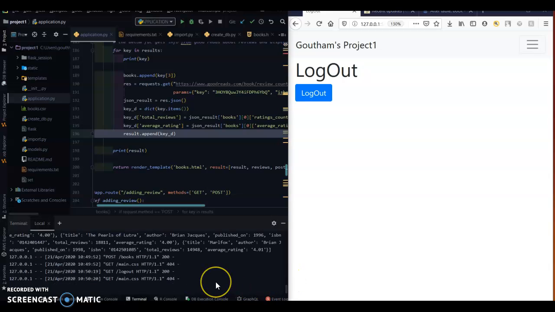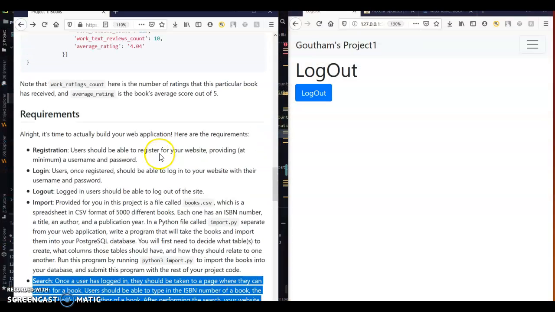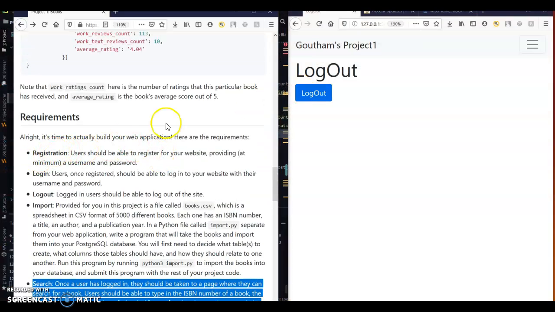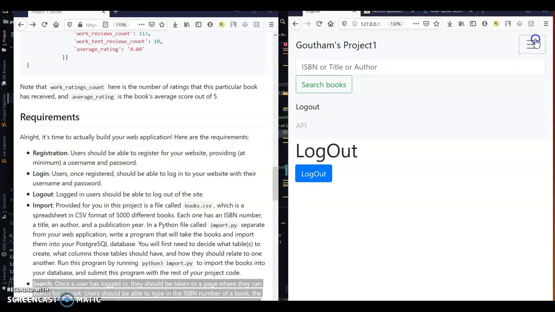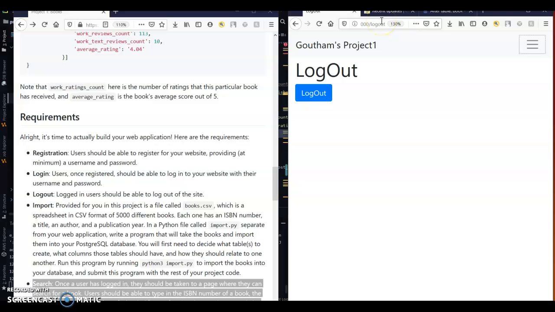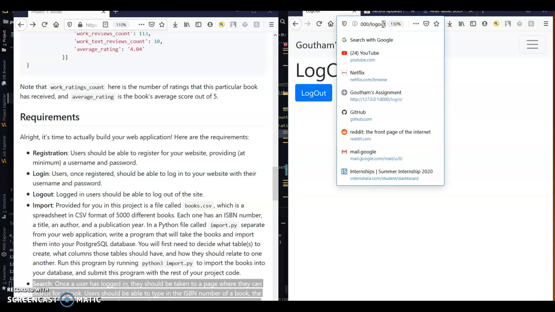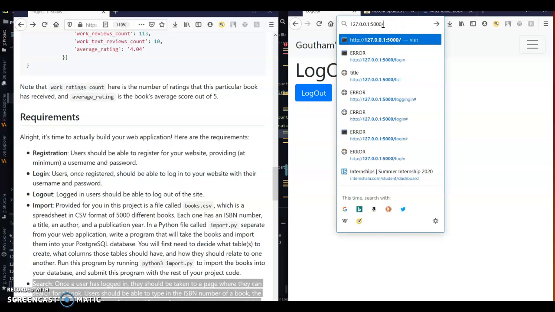Now my server is also running right here. We can see the server is running, and here I'll just open the requirements page so we can see that each requirement has been met. Now registration. To register, however, we cannot see register here. Even if we forcefully type our way into the URLs, say register, it will not work because we need to log out first. But let's check it out.